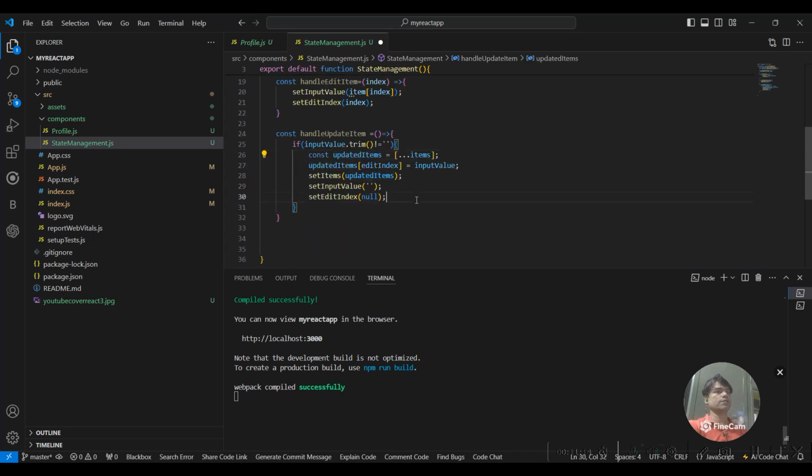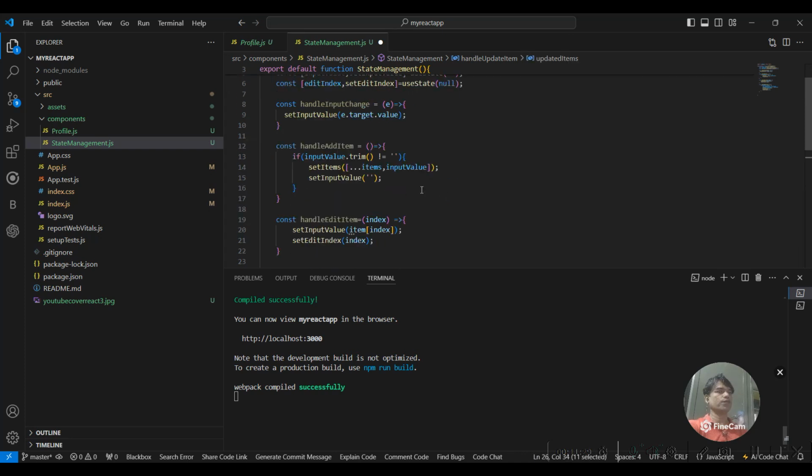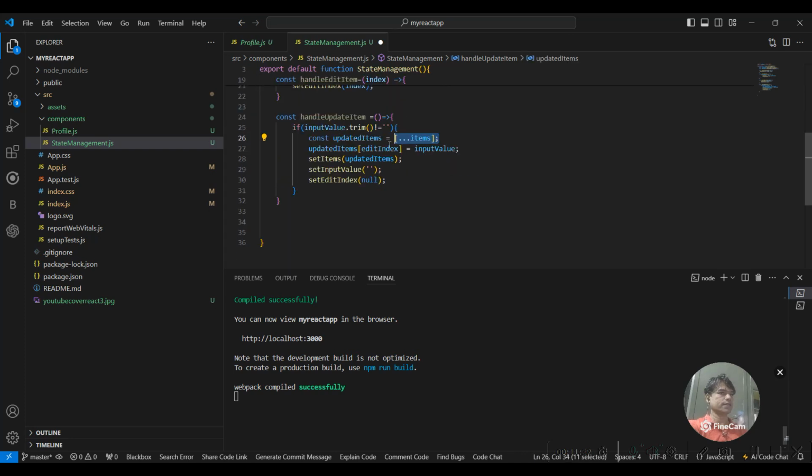So how this is working, we again check it out. If input value dot trim, so that will be the text box which will be already pre-filled with the edit index, and then we create an updated items constant, in which we make a copy of the existing items array. Now we want to update that particular item with the new value. So we say updated items edit index equals input value. So the new value will be set in your updated items array.